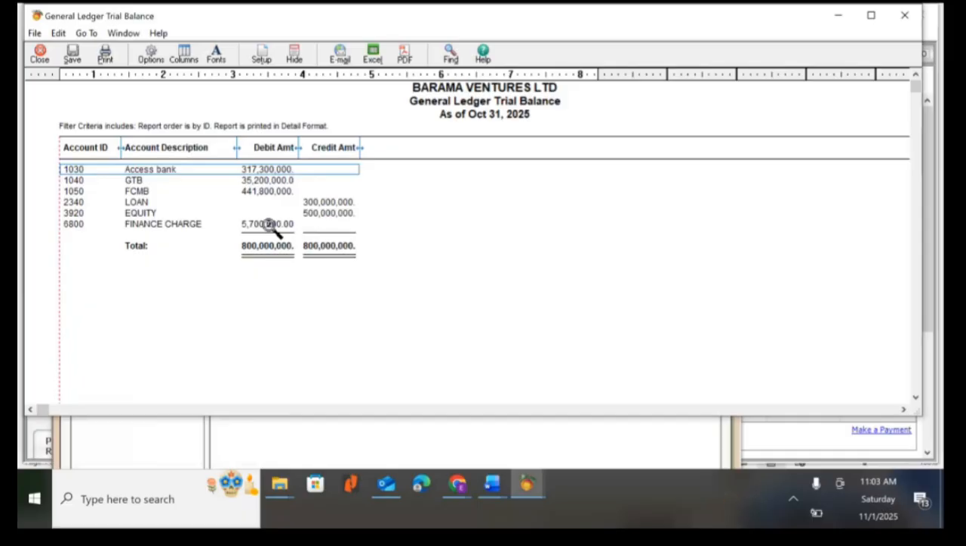I told you earlier on that our trial balance will keep expanding the more we post. You can see it now. Please take a look at this.